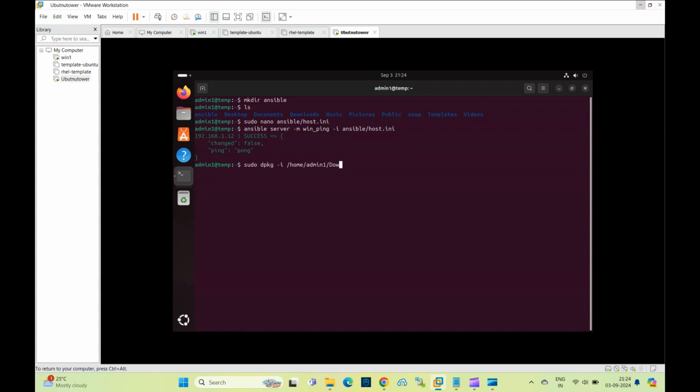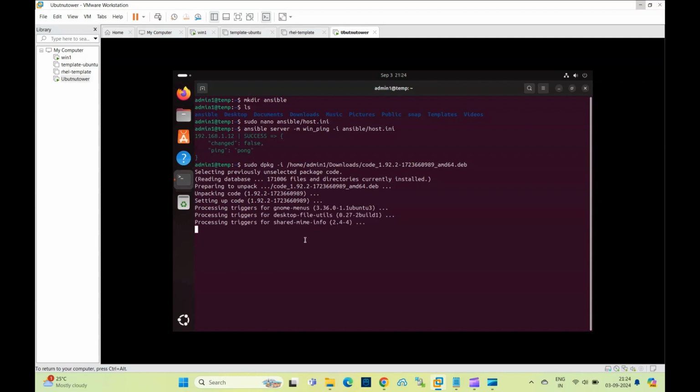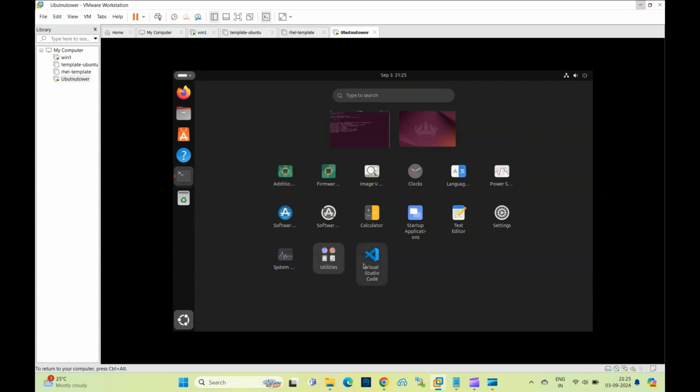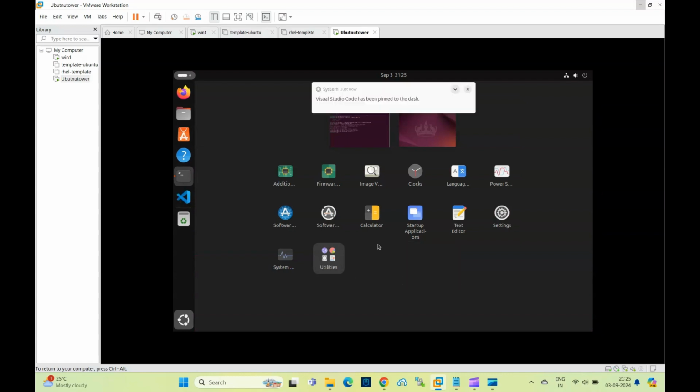Let's install VS Code, which we have downloaded earlier. We will use the dpkg manager to install the .deb package. This installation should not take long. Let's check for the VS Code app in Show Apps. Once VS Code is located, we can launch it and pin it to the dashboard as well.